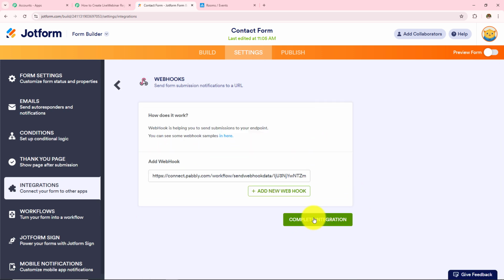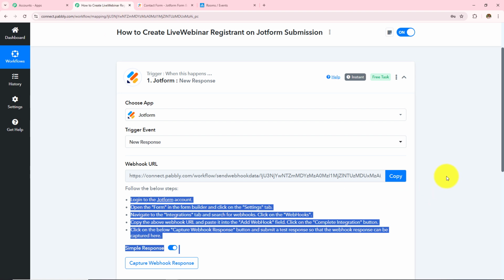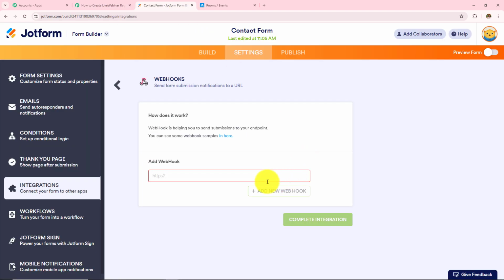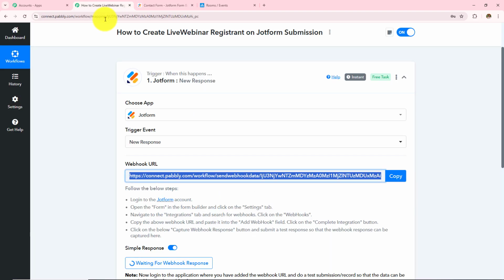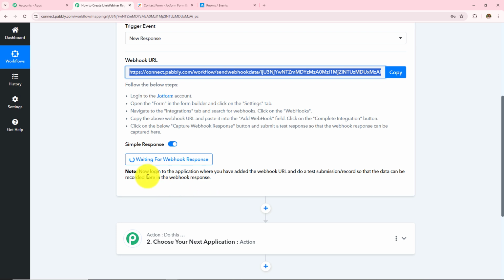Now I have to click on this edit integration, and then remove this previously existing webhook URL. Go back to Pabbly Connect, copy the webhook URL which I am provided in this workflow, paste that webhook URL over here, and then click on complete integration. Here the integration is ready, and we have successfully added the webhook URL which we were provided in this workflow in my JotForm.